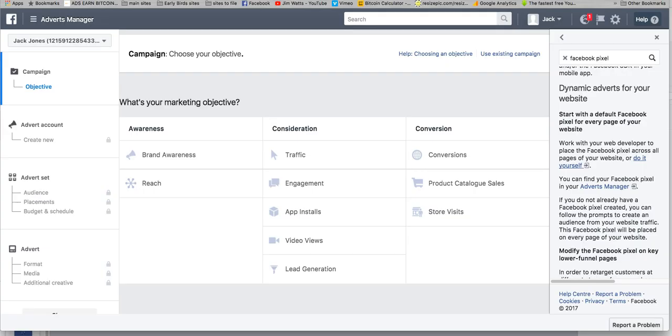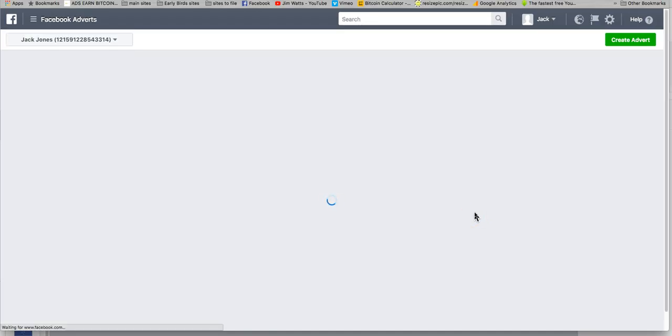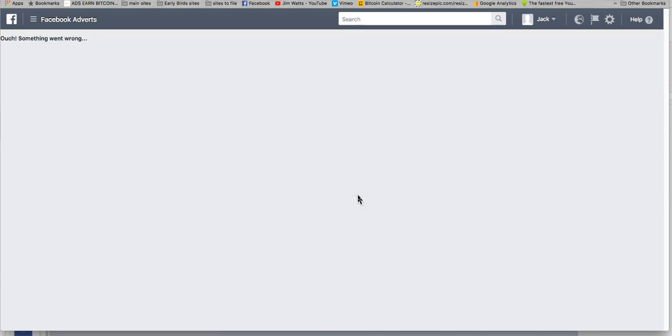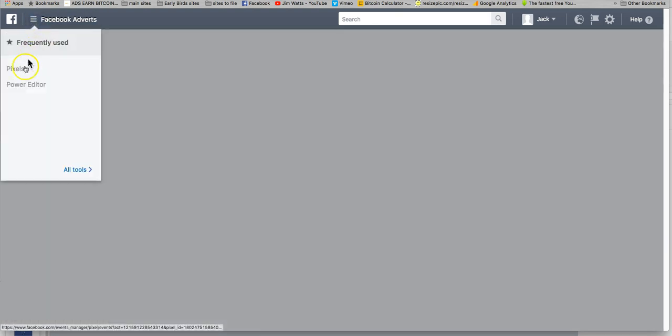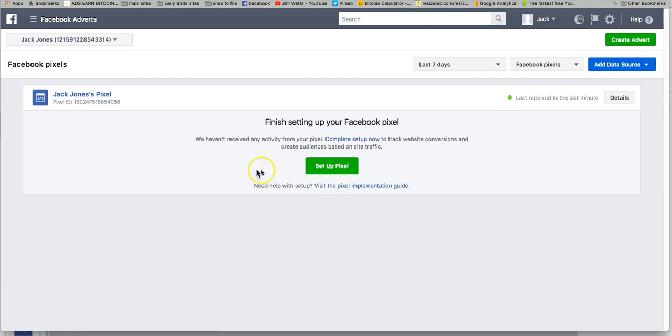So we'll go back over to Adverts Manager, and we'll go to Pixels. Where is this? Come on. There you go. Look at that. Let's have a look just to see if it's loaded again. The menus are all over the place. I just want to have a look at the pixels. There you go. You see, it's green. Last received. So what I've just showed you there is because I've placed that pixel in a particular ad or a website or whatever. Again, we'll go through all of that in the training.